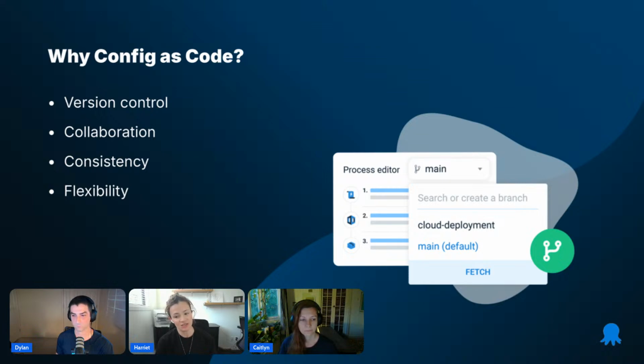It allows for collaboration, so teams can review and collaborate on configuration changes using familiar Git workflows. It's consistent, so it allows storing both application source code and deployment configuration in the same repository. And it's flexible, so you can choose to either use the Octopus UI or source-controlled implementation without losing any functionality. So since the implementation of config as code for deployment processes, we've had a very clear signal from our customers that Runbooks also needed to be stored alongside their deployment processes to provide that consistency.